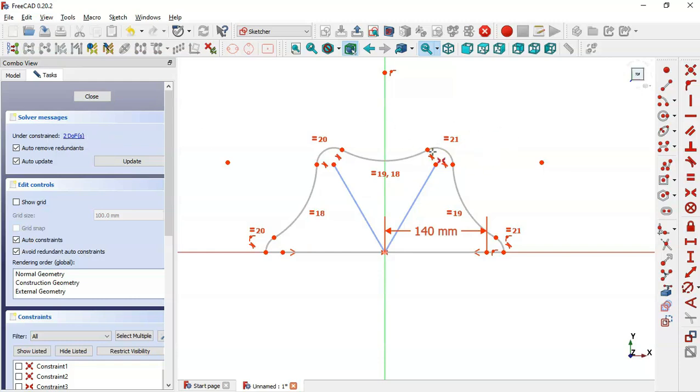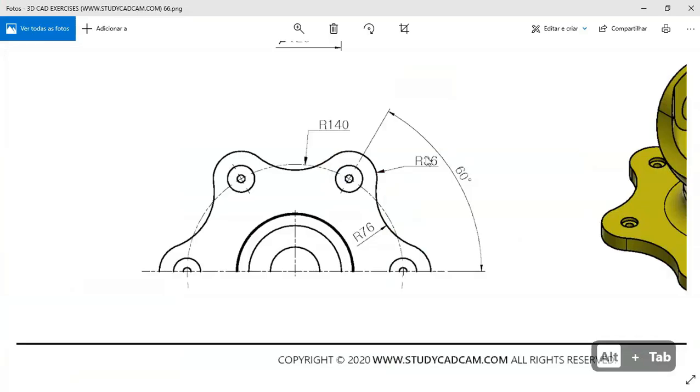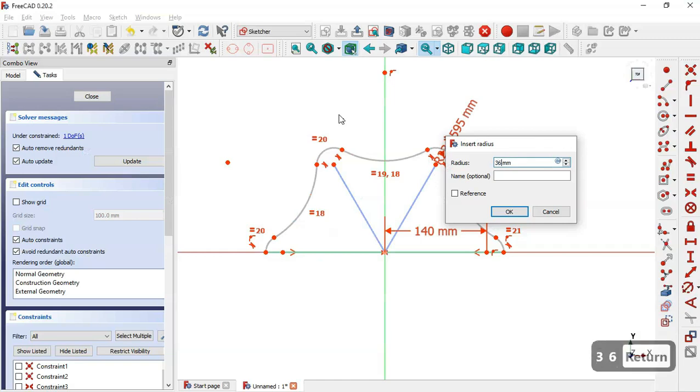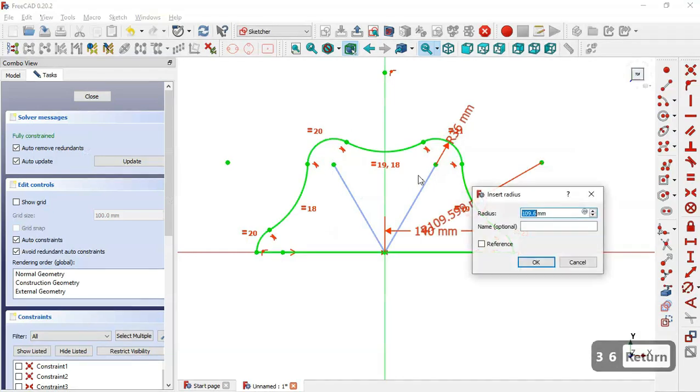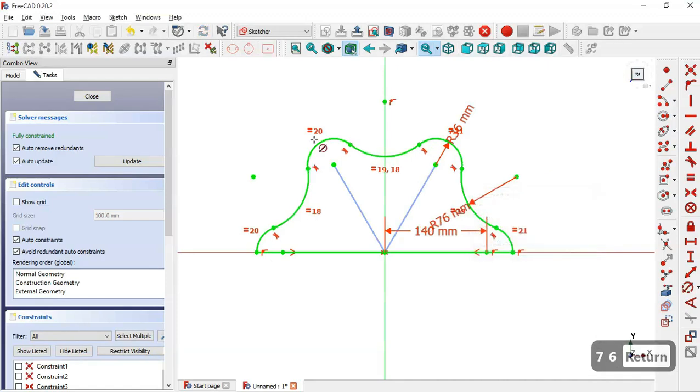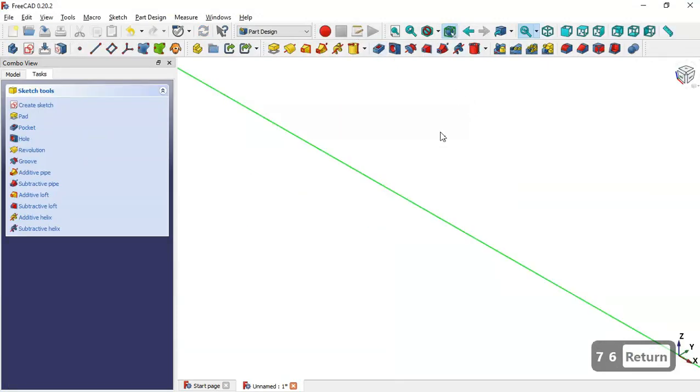So here we'll set the radius of these arcs. We select this constraint and now this arc, and the radius here we'll set to 36, and for this arc here we'll set 76. Okay, and now we'll leave this sketch and press on.